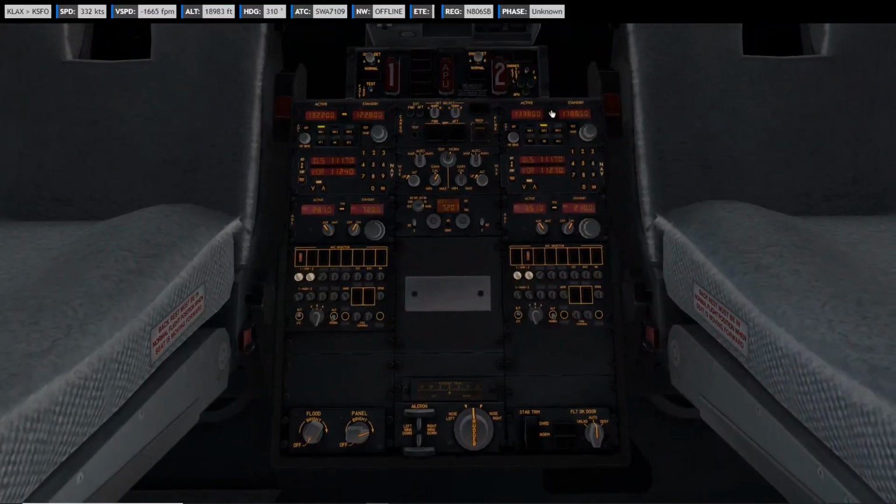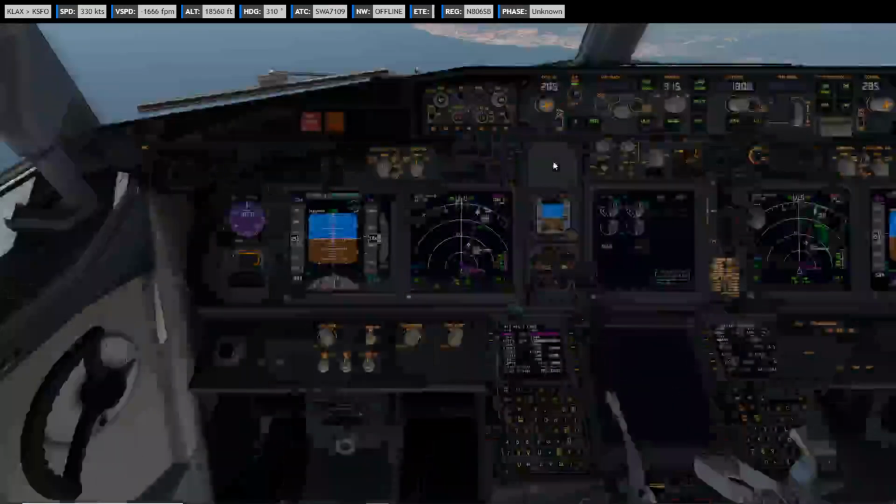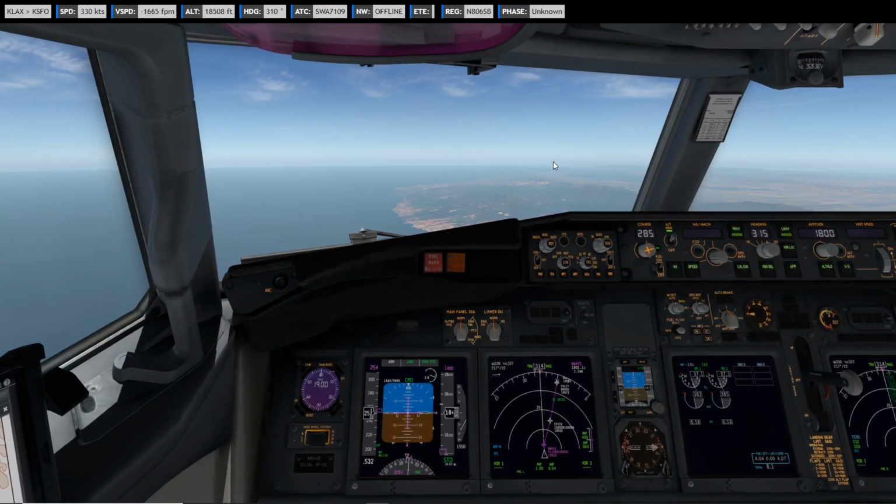Citation 725 Delta Sierra, descend and maintain 3,000. Descend and maintain 3,000, Citation 725 Delta Sierra. Advise on initial contact you have information Sierra. Okay, information Sierra. Our altimeter is 3002.